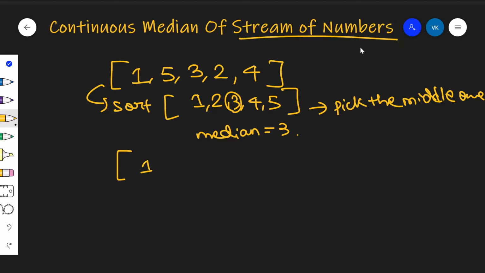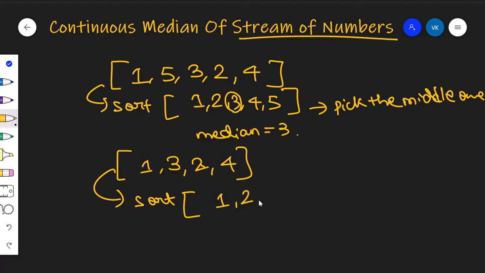Now consider a stream of numbers, not really a stream of numbers as of now. I'll explain what stream of numbers means. So let's just consider another set of numbers like 1, maybe 3, 2, and let's consider 4. Then again we have to sort these. If it's already sorted, then there's no need to sort, but as you can see, that's not sorted. So I'll sort, and after sorting it comes out to be this, right? This is the orientation after sorting. So again I have to pick the middle one, but in this case we had odd number of elements, so I could pick the middle one as 3. It's as simple as that.